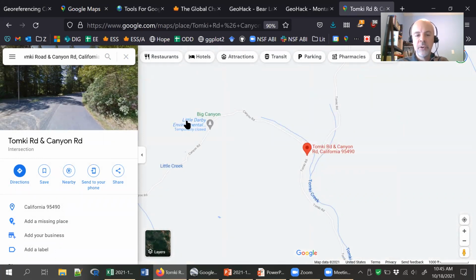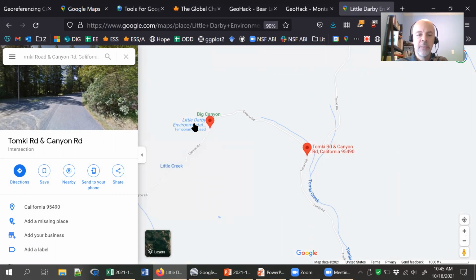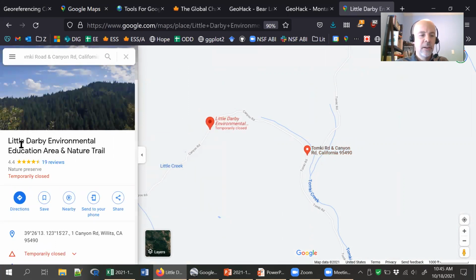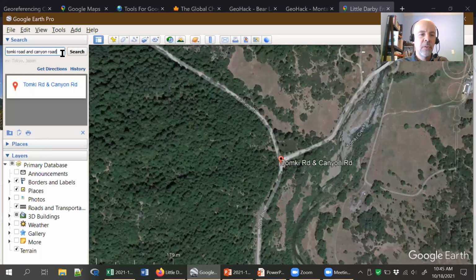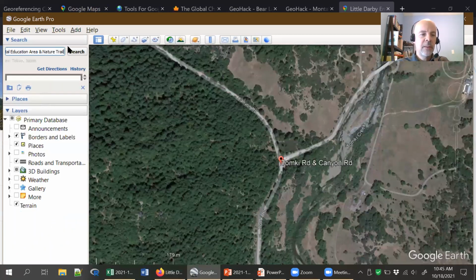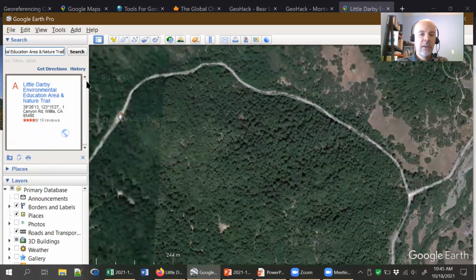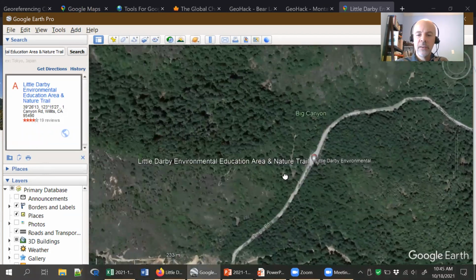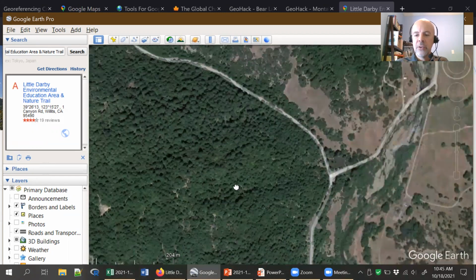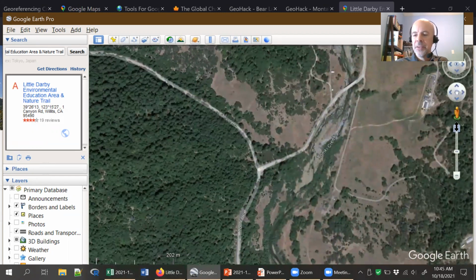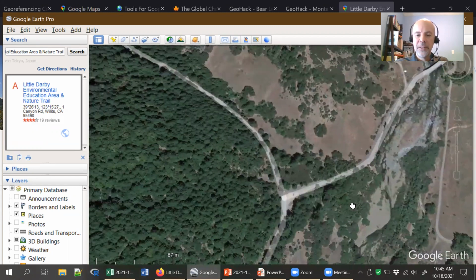So what I would do normally is I would find a landmark, in this case, the Little Darby Environmental Center. Temporarily closed, that's so sad. And so I would hope that this would be in Google Earth. Type that in there. And sure enough, it's over here. Okay, it's right there. So I would use this as my landmark and then say, okay, I just need to go down here to the intersection. So anyway, the computer outsmarted me.